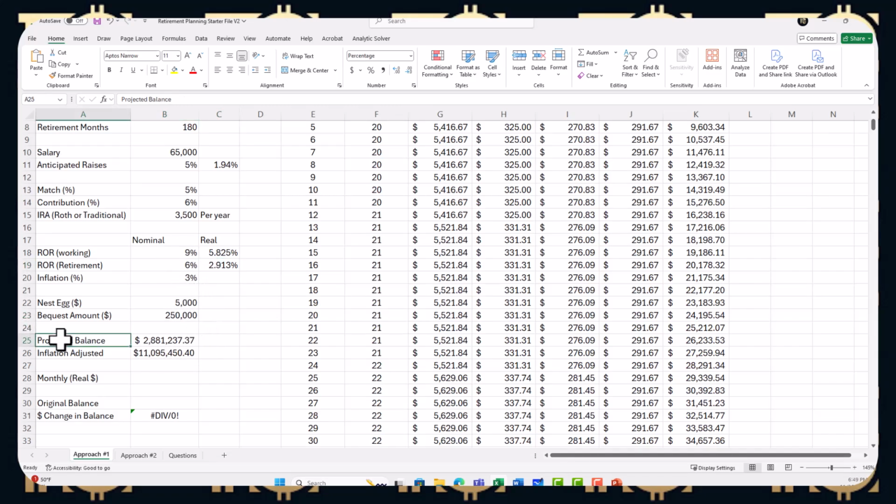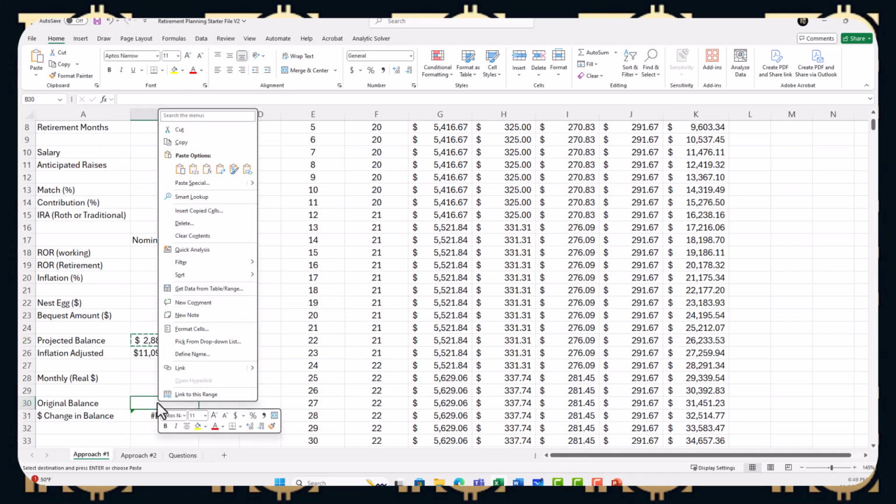I'm going to use the projected balance here. And what I want you to do is take this projected balance. I want you to Control-C it. You get your dancing ants. It's going to give you the copy. And then I want you to right-click, paste special the values.